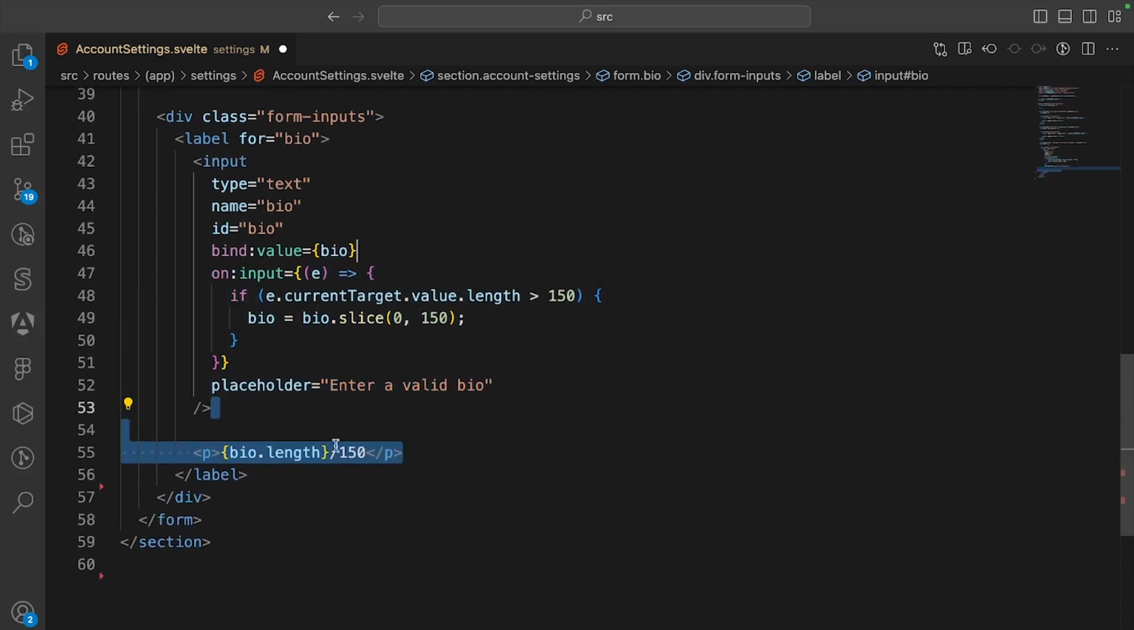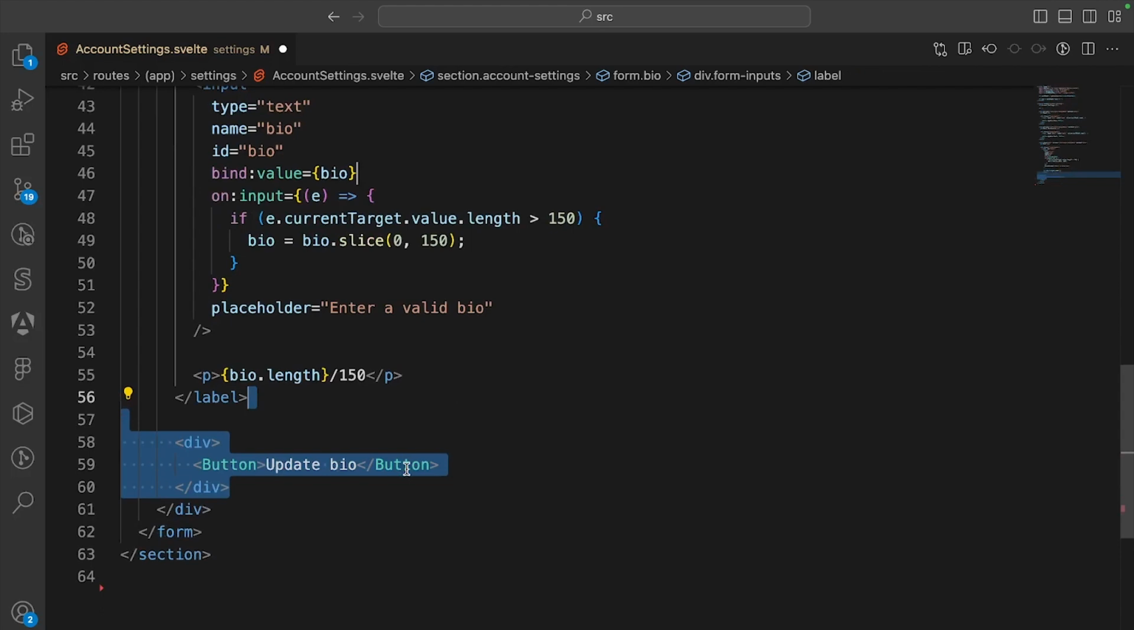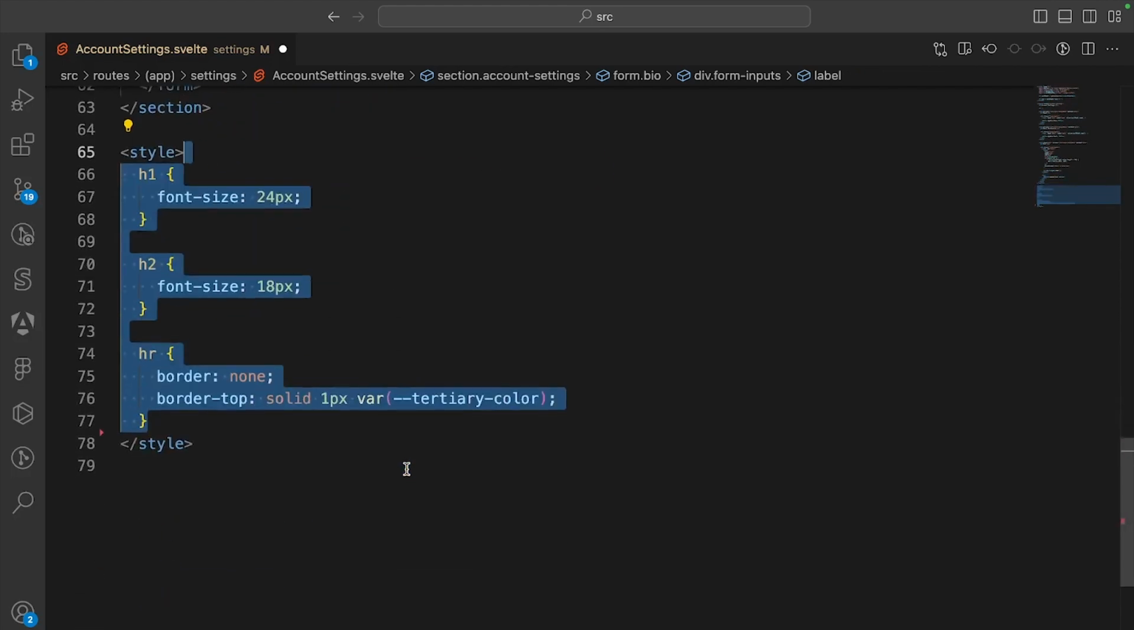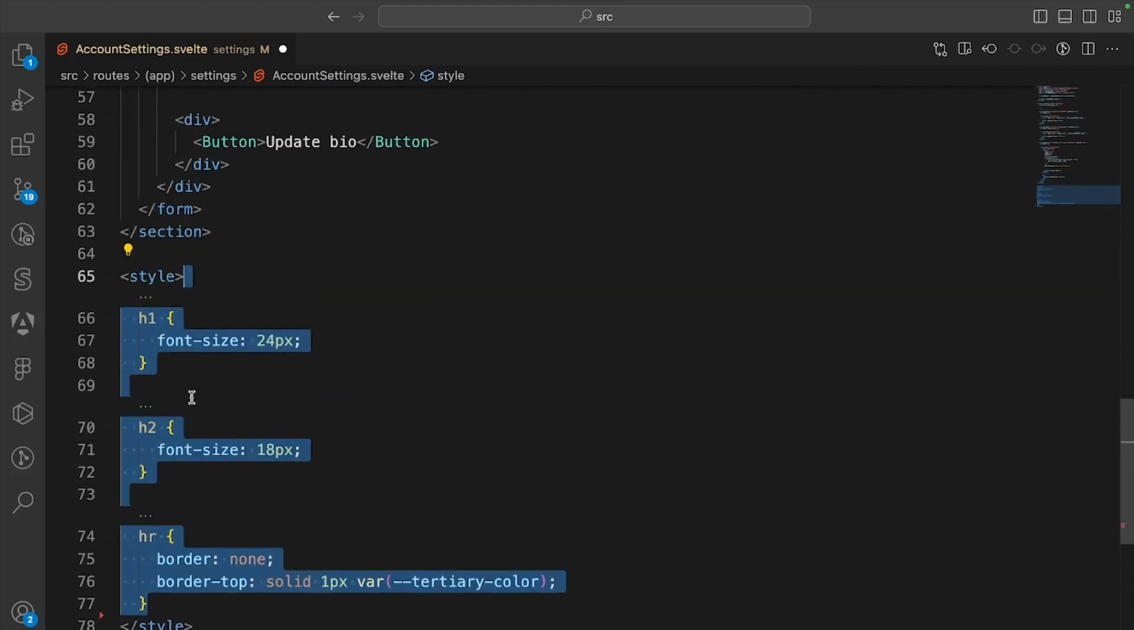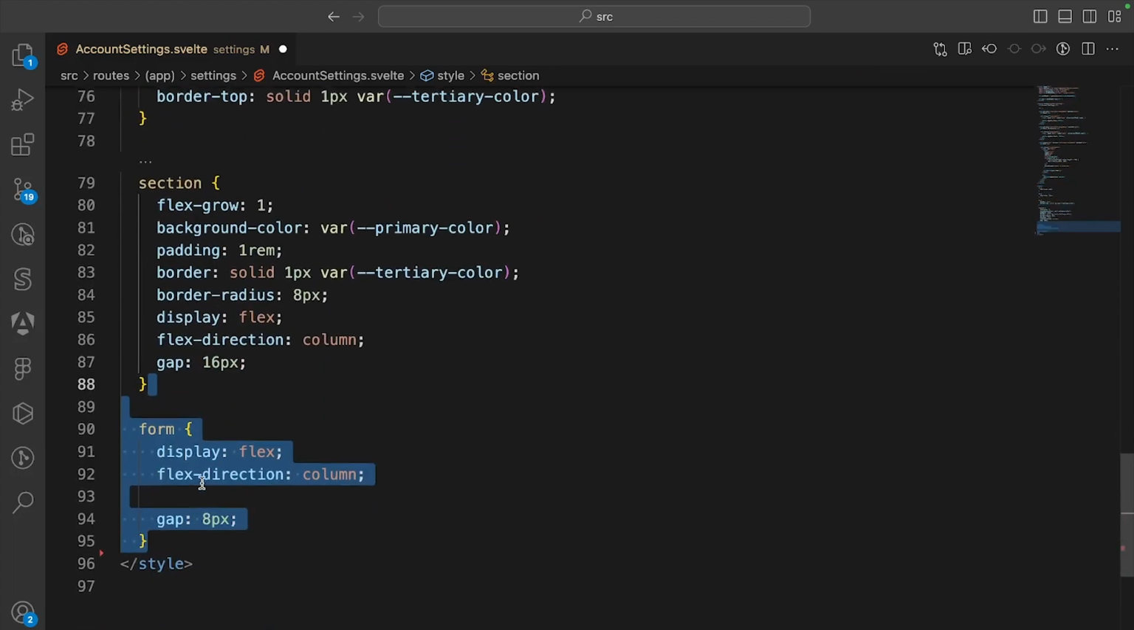Then right here, we're just going to create a paragraph tag that just displays the length of the bio. And then we're going to create a button that just submits this form. Then we're going to style the component, styling first the headers and the divider. Then we're going to style the section, the form.